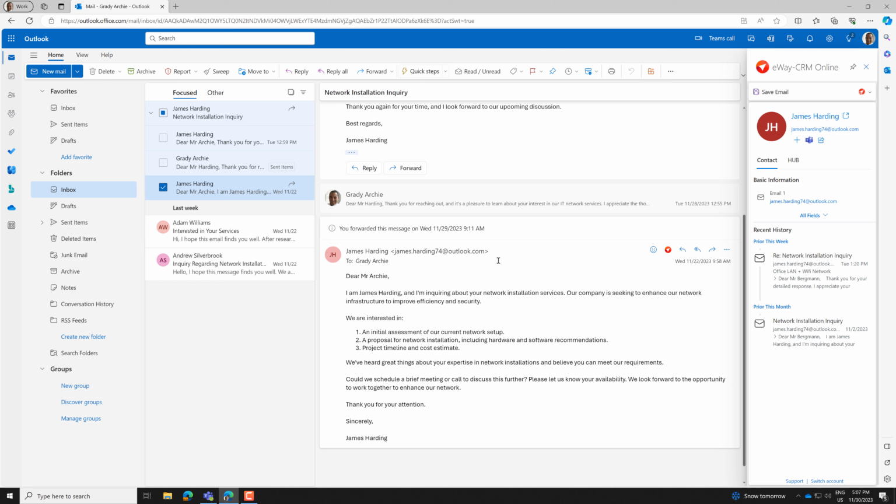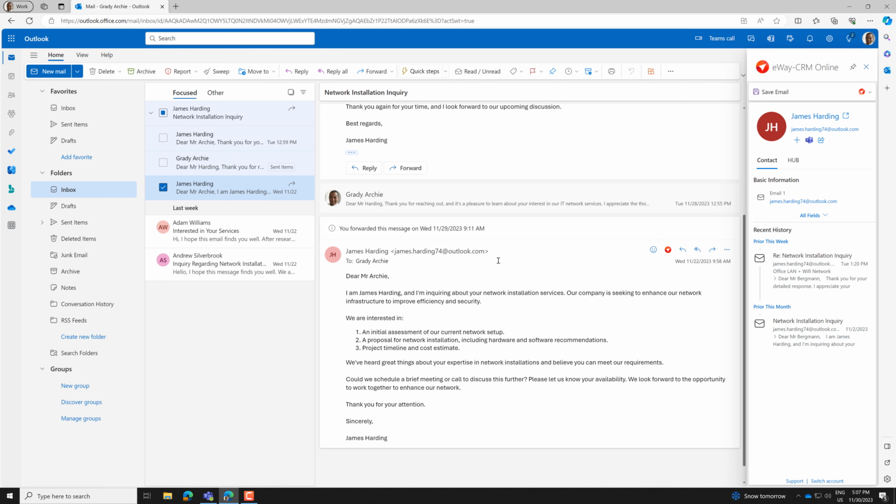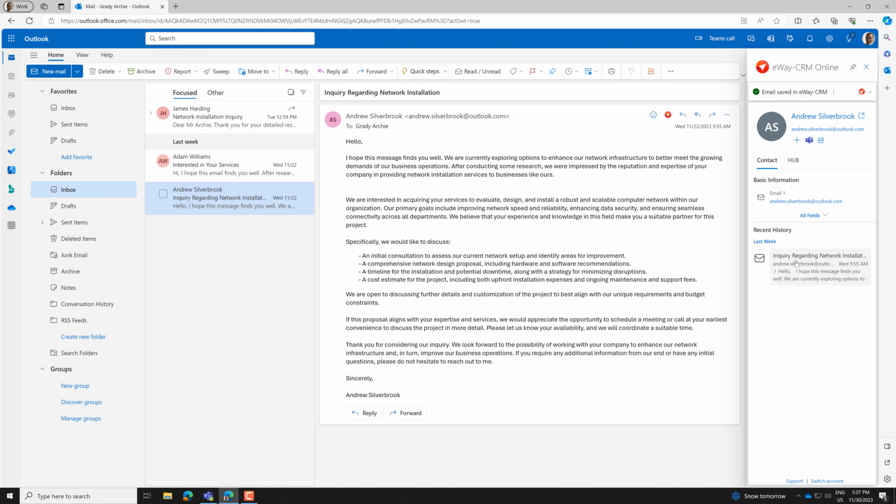We are looking at an email sent from James Harding. Since James is already inside my eWay-CRM contacts, I can see all details, including complete communication history. Let's select another email sent from a new contact. eWay-CRM obviously didn't find anybody, but I can quickly create the person using Convert to Contact. And it's done. Andrew is now in my eWay-CRM, including the email he sent me. So easy. Let's go back to James and open the full details.